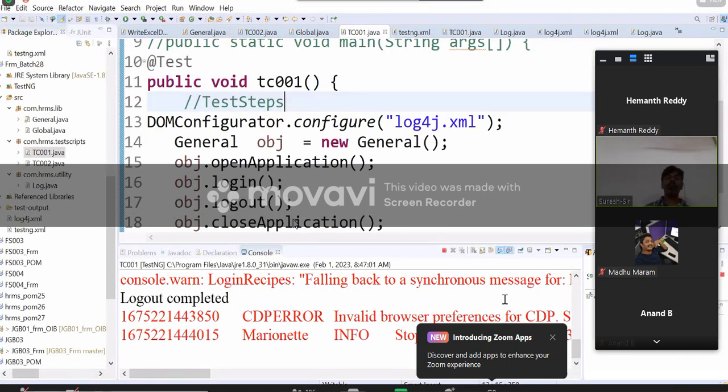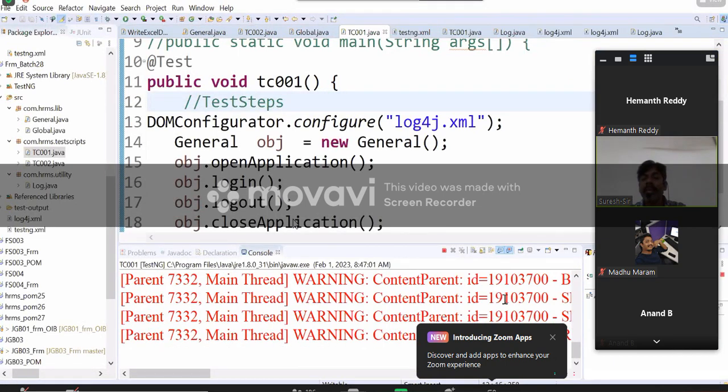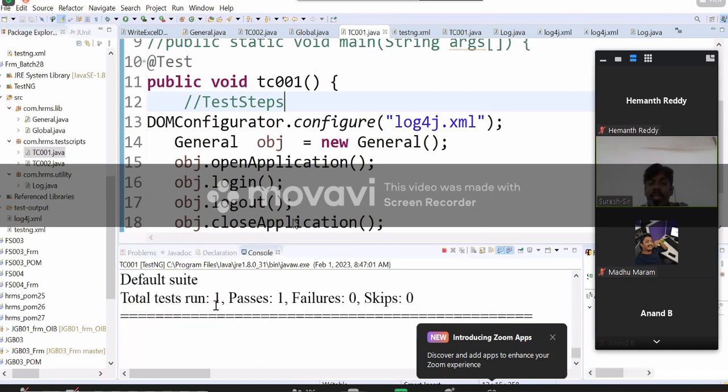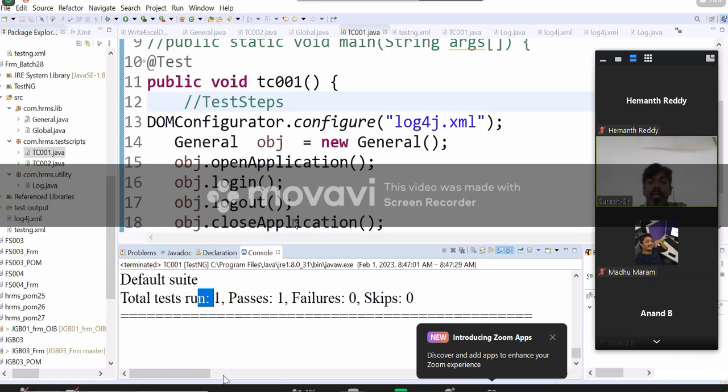Now we can see here it is giving the HTML report, TestNG results. Run is one, pass is one. Why is it giving run as one? We have only one test case here. Now we got that HTML report. Apart from the TestNG results, what needs to be generated? The log file, since we implemented log4j code. Is there any log file here?